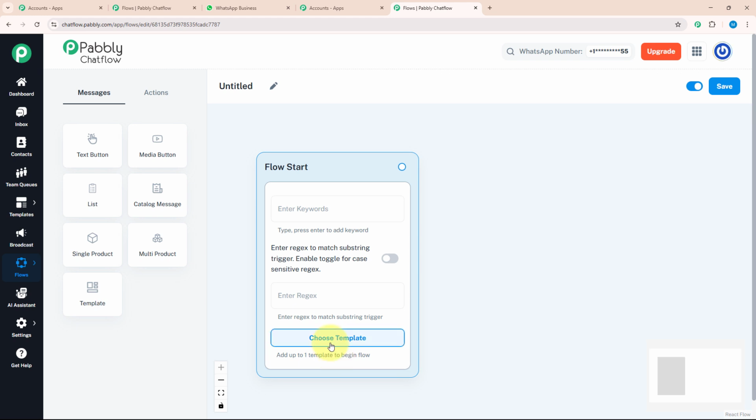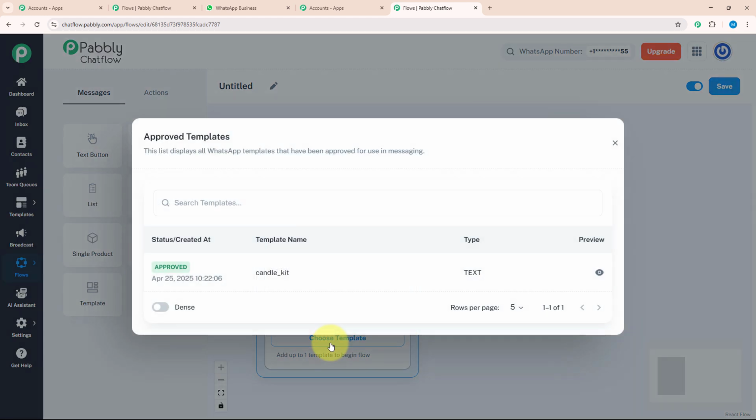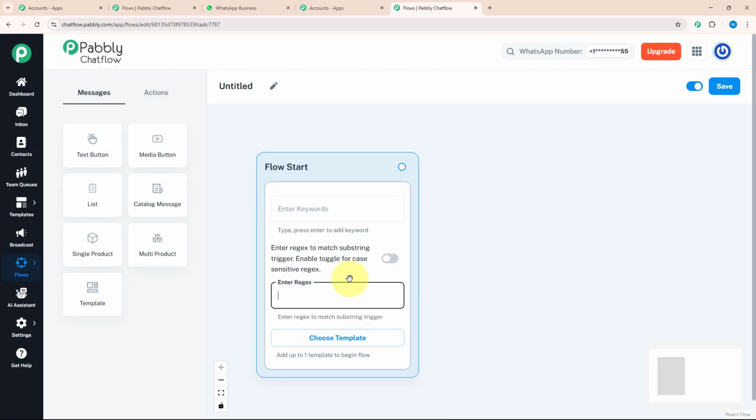First is the choose template option. In the choose template option, you can choose your created template to give your chat a personalized touch. After that, there is a regex section. The regex section is a special pattern or sequence of characters used to find, match, and filter specific text. After regex, we have keywords. Keywords is a trigger message that your customer will put while initiating the conversation.